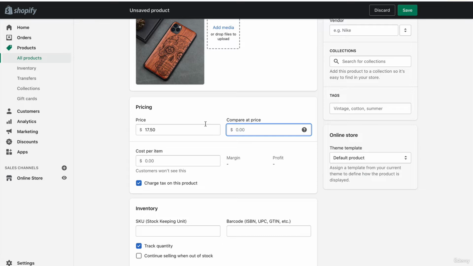Compare at price. If you don't know what this is, generally this is a price that will show up next to the price you're selling it at, and then it'll be X'd out, and that basically shows the customer this product was at one point, let's say, $28.99, but when you go to the actual product page, it's going to be X'd out and it's going to show $17.50 like it's on sale, and that's going to psychologically get the customer to think, hey, it's on sale, I should buy it now before it goes up in price.